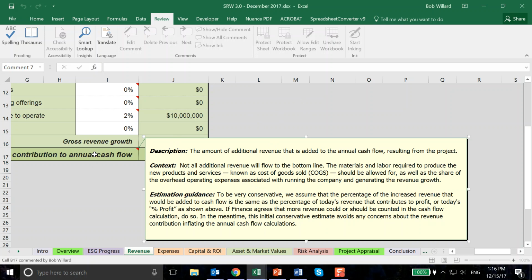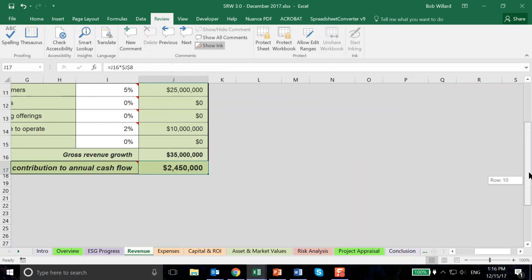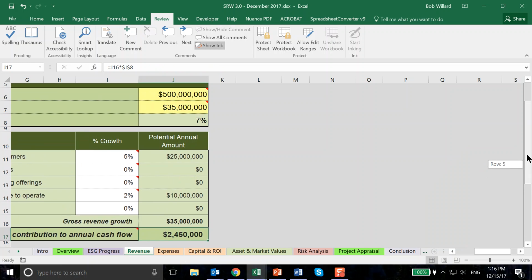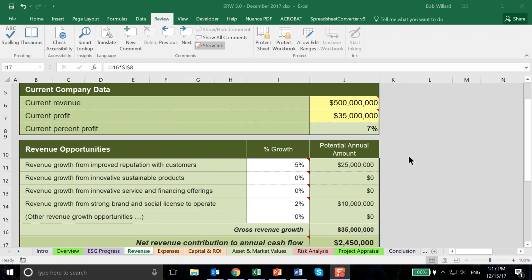So the formula in the box takes the value, which is in J16, I'll just go up to there, J16, which is the 35 million, and multiplies it by the percent profit, which is in J8, and that ends up with the amount that we're going to use as the net revenue when we get to the calculations later on of return on investment.